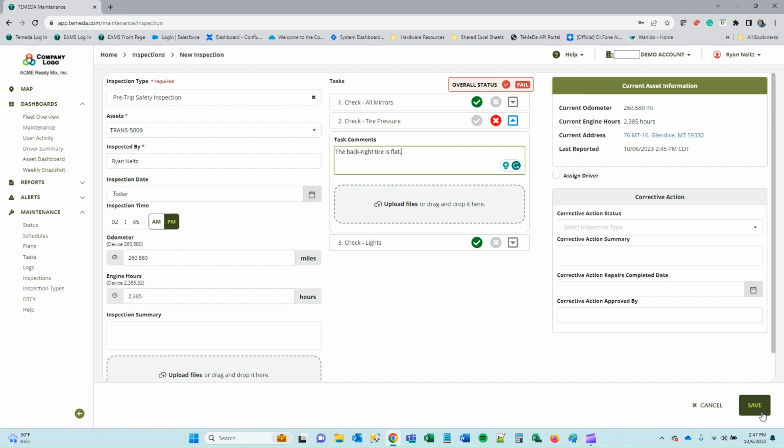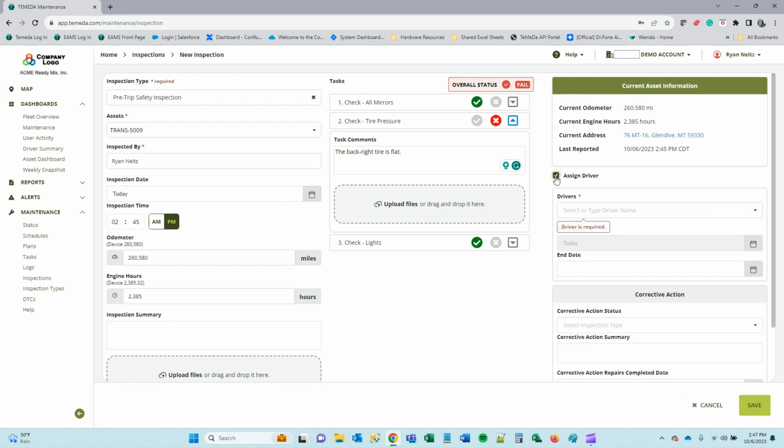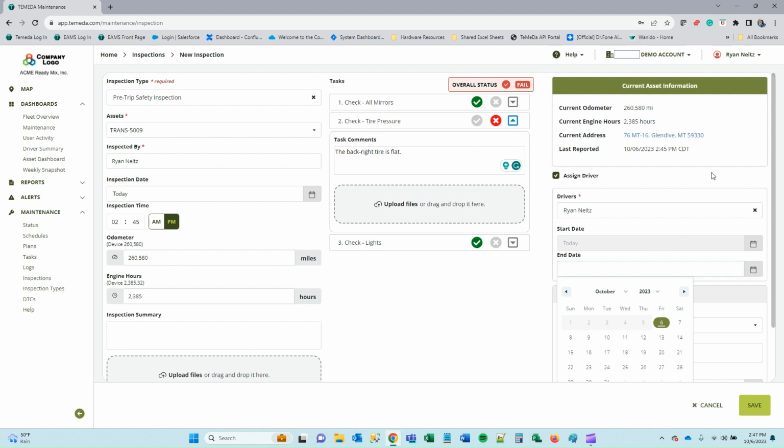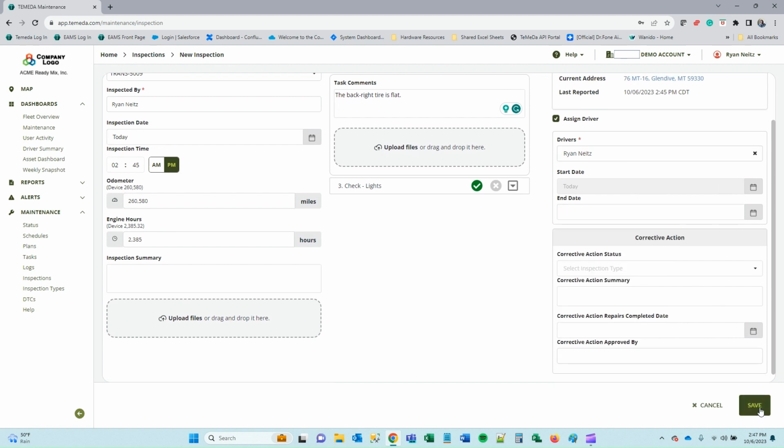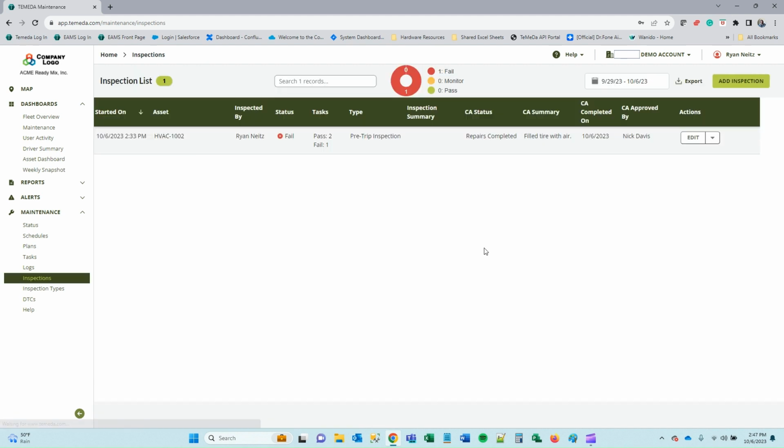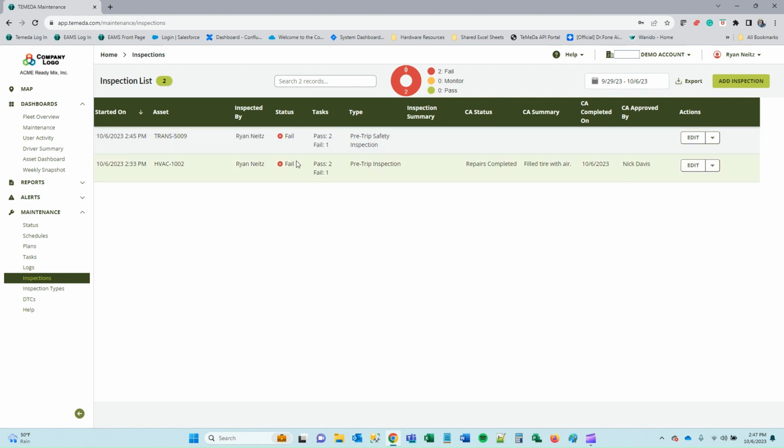So we'll fail this. You can also assign a driver. So if you complete a pre-trip inspection, you can come in here and assign yourself as the driver. Starting today, I'll be the driver of trans-5009, and I'll leave the end date blank. Okay, let's hit save. Okay, and that's how you complete an inspection.